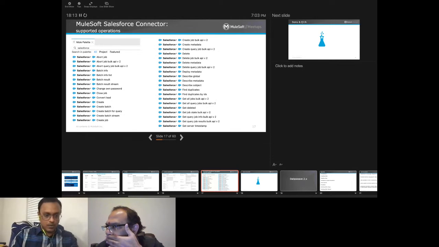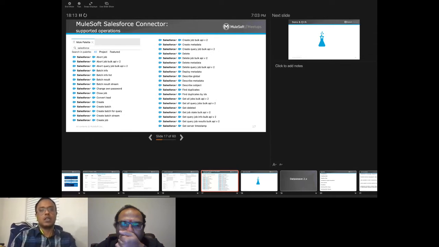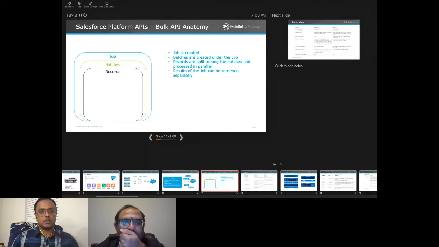So now coming back, we'll quickly go through what's the anatomy of a bulk API processing. The bulk API basically operates under this construct.